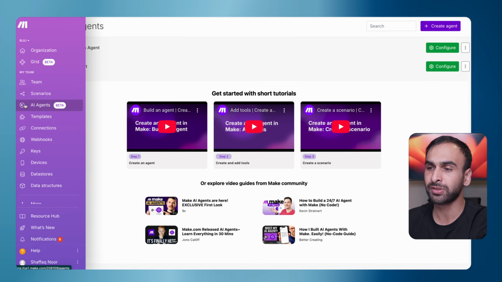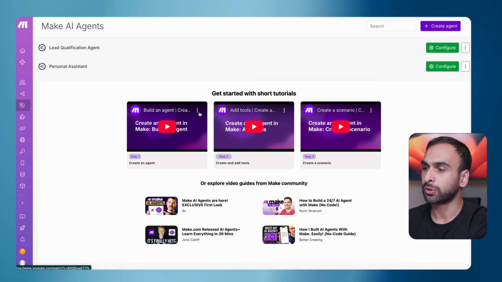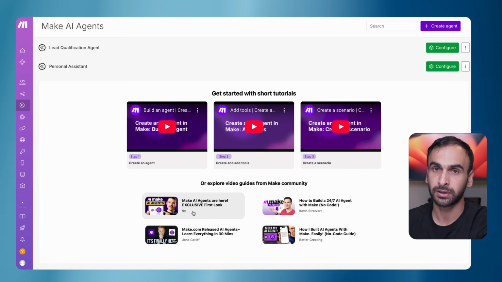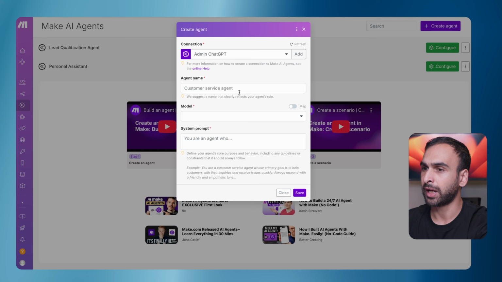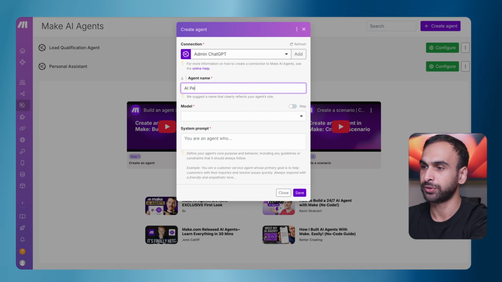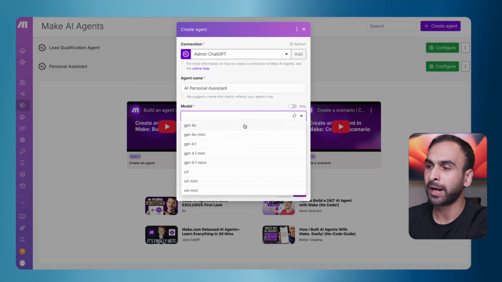And in Make, they have this AI agents section here. You'll see some short tutorials here. They actually have links to good community videos too that you can refer to. And you can see that we've already created some agents. So let's go ahead and hit Create Agent. And I'm going to name this AI Personal Assistant. All right. And the model is going to be my GPT-4.